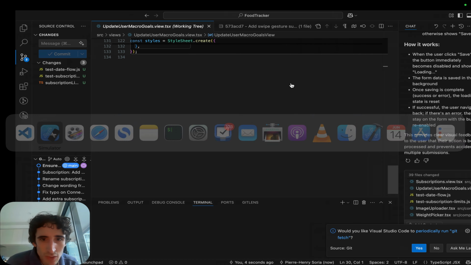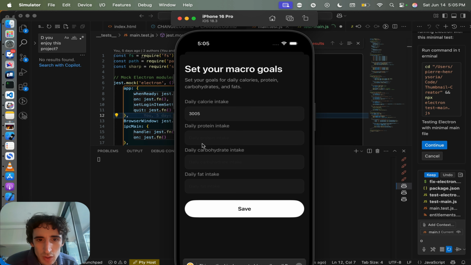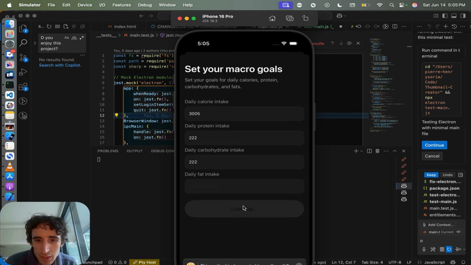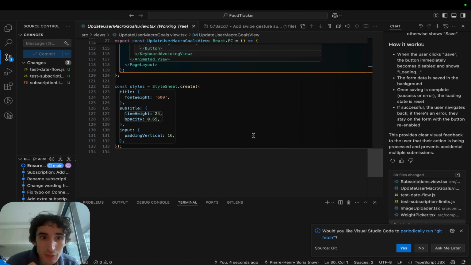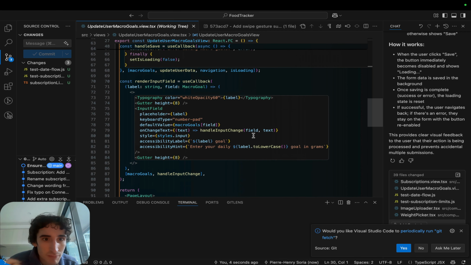So now we can test it actually in the simulator. If I have something here and I click on save, you see it's saying loading. Amazing, that's exactly the behavior I want. So yeah, I've done it. That's super exciting, very happy.